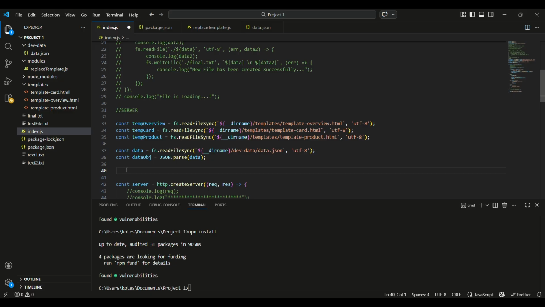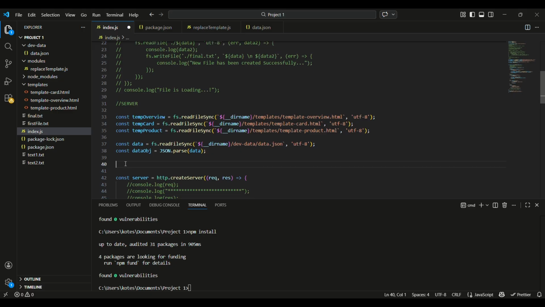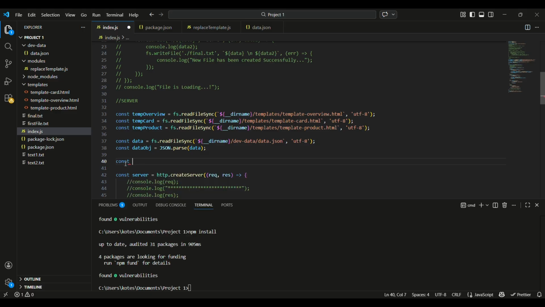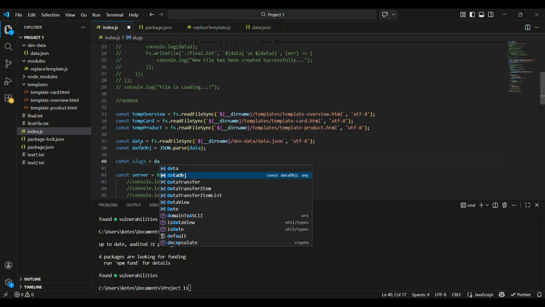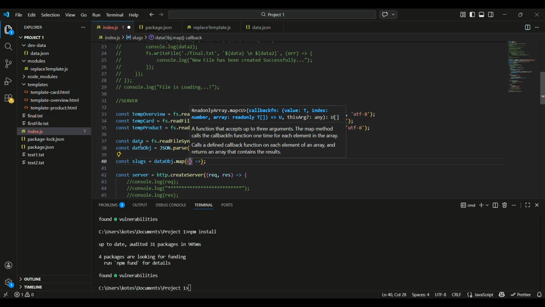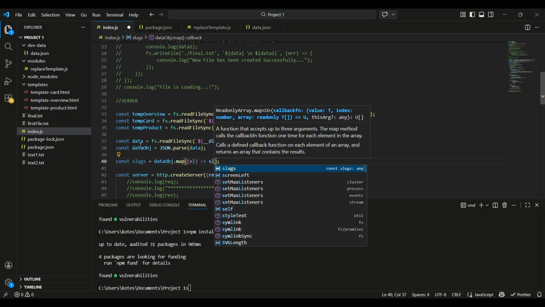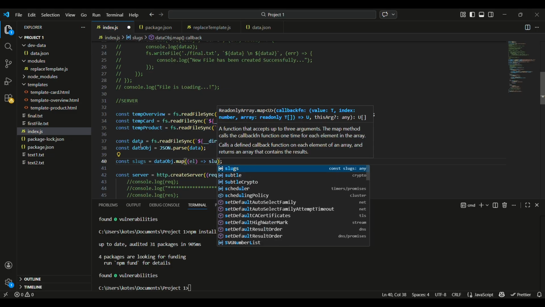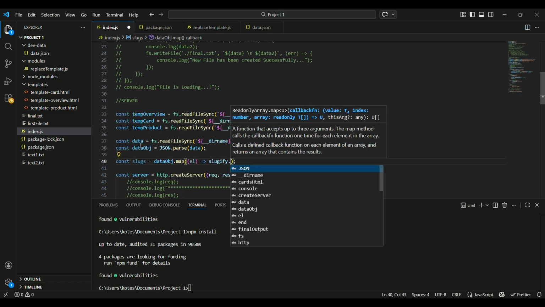Slugify has already been installed, right? So just create one variable which will store a new array of slugs. Then you can use this data object to map: dataObj.map, which will take an argument like some element, and then slugify.